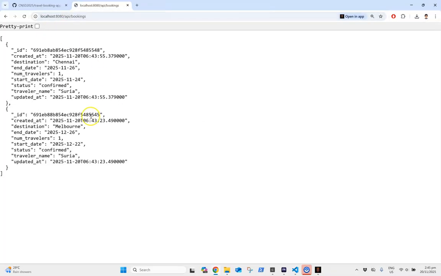So this basically gives you a very simple way to see what the backend is holding in memory as of now. So you can see that it has got 2 records currently, and the JSON data is being declared here.